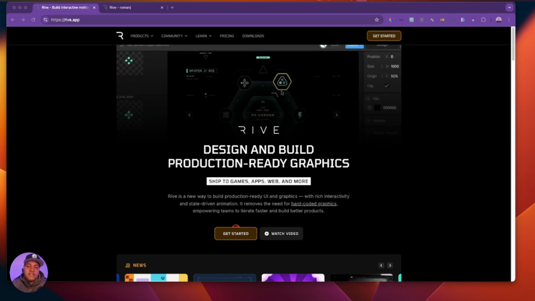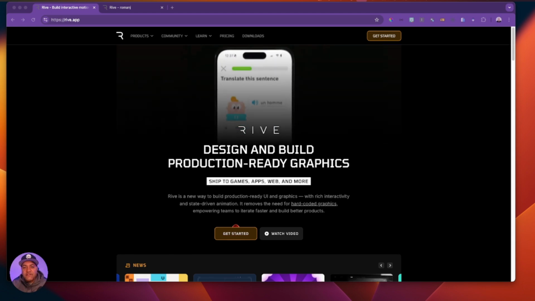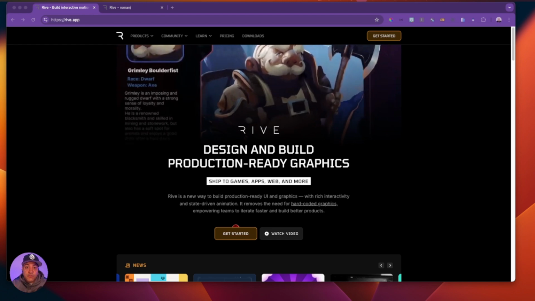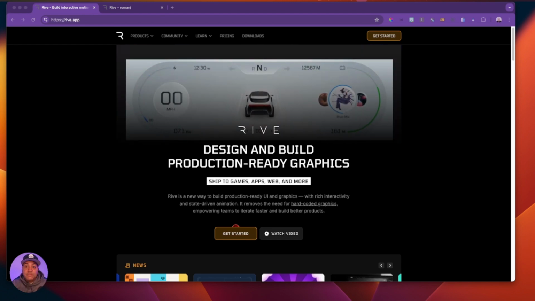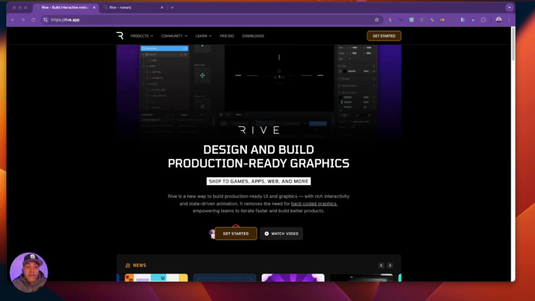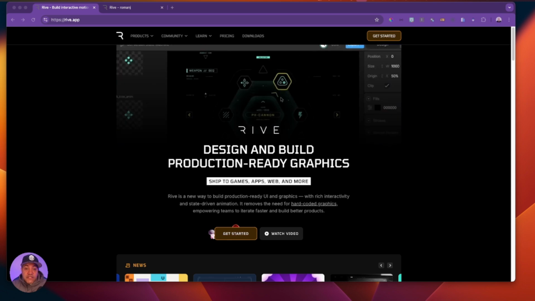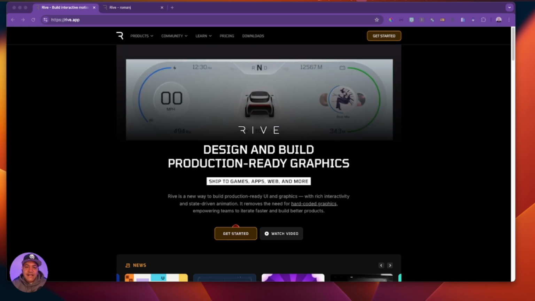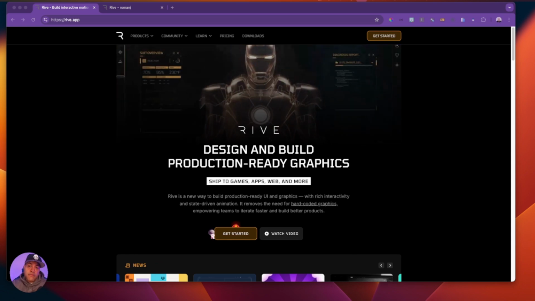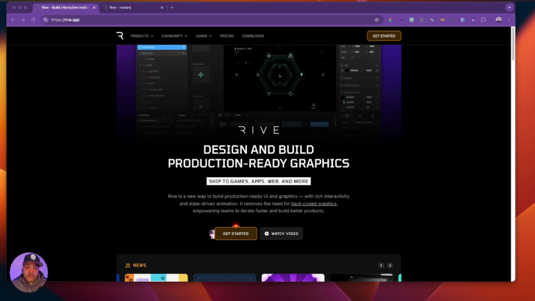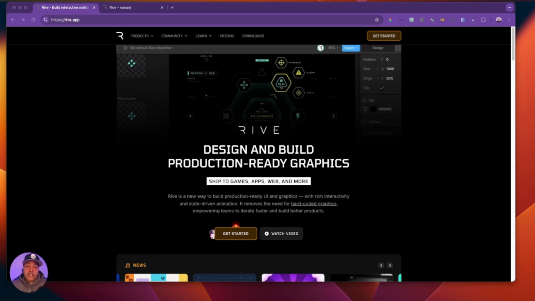So Rive is a powerful tool that lets you create interactive, high-performance animations that can respond to user input, adapt to different screens, and will make your apps stand out from the competition. Rive is revolutionizing how we create animations. What I love about Rive is that it's very collaborative, very interactive, and incredibly performant.